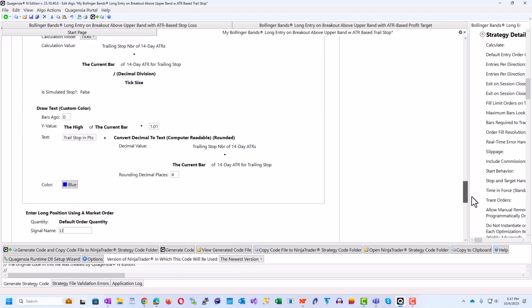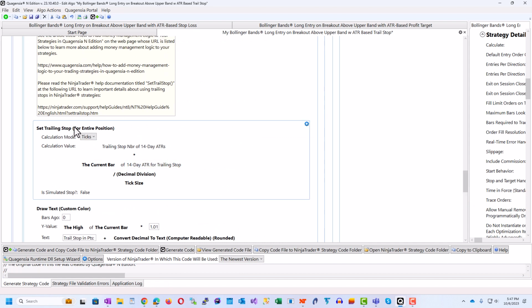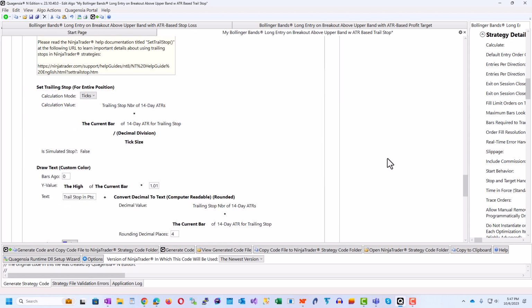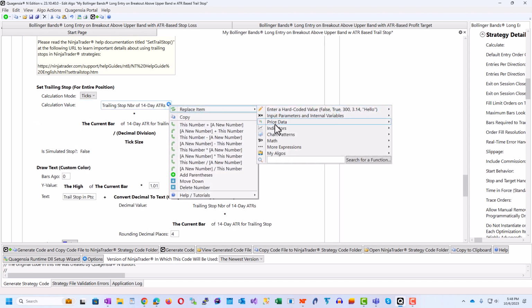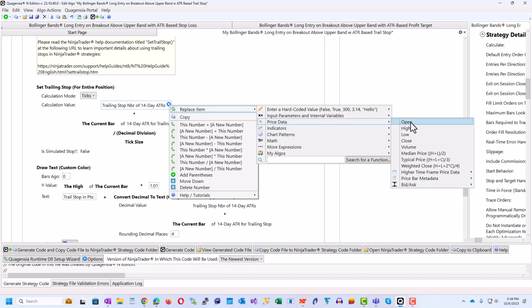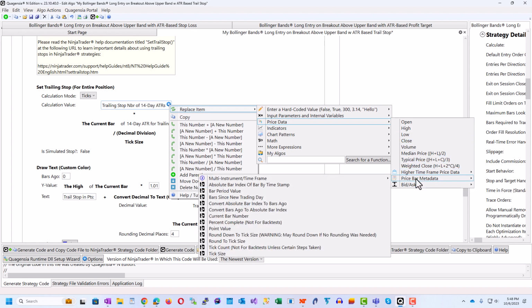Whereas if you were to scroll up, and here's your trailing stop here, the calculation value for the trailing stop in the WinBar update section does have access to choices like over 120 indicators you can choose from, and you can choose the current value for the indicator or previous values. And it has access to price data, including open, high, low, and close data, not just price bar metadata like point value and tick size.